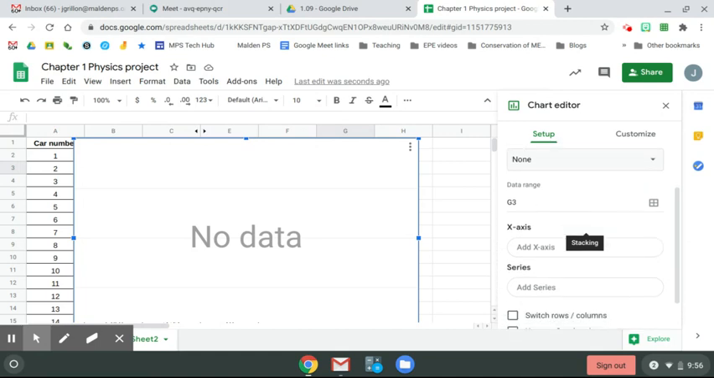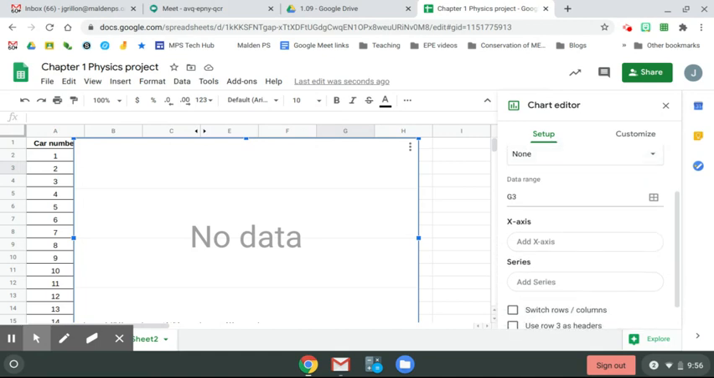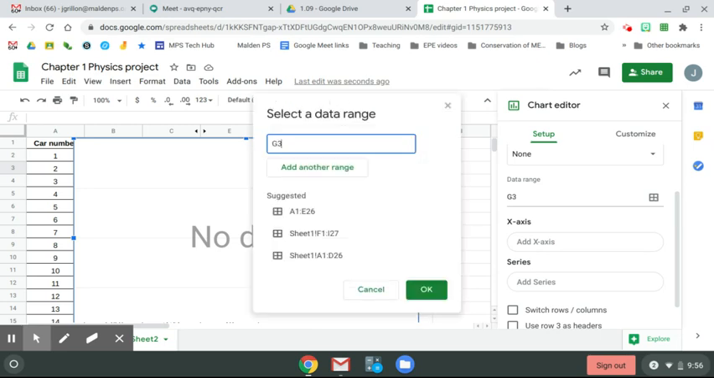And here's the issue, right? So right now it says no data. Yours might pop up with data, which would be great, but you have to change the data range. So it says G3. I don't want that. So I'm going to click over here. Sorry, I want on the horizontal axis car number, and on the vertical axis, I would like speed.